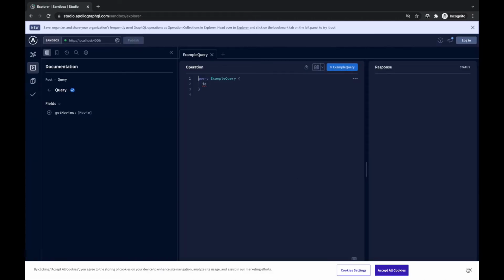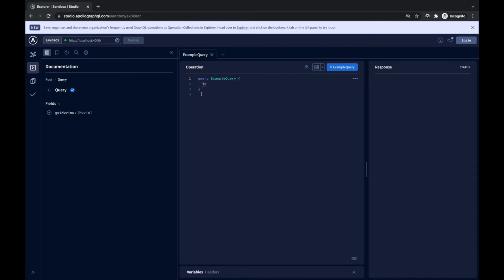At the top of the page, next to the sandbox button, we can see a URL pointing to our localhost. Apollo has filled this for us, so we can query our server. In the left panel, we can see documentation of our API. For queries, we only defined one, called getMovies. We can expand the list of fields by clicking on the query name.